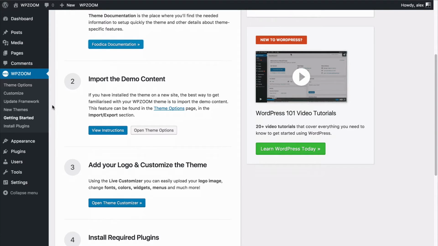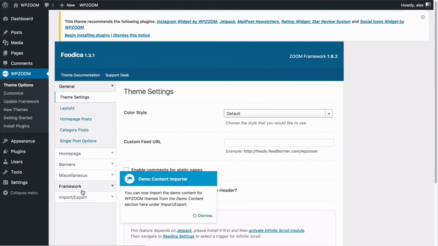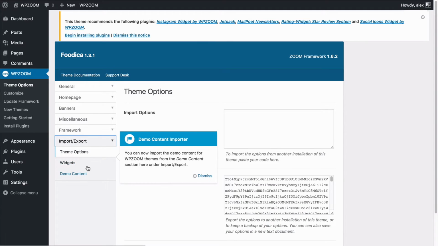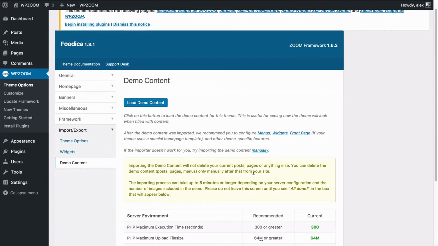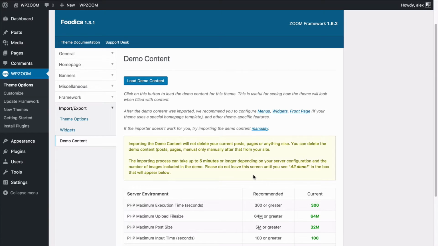You'll also find you can import demo content, and you can view instructions here or click this one to open theme options. You can then head down to the demo content importer and then demo content. What this is going to do is allow you to easily import the content used on the demo site for the theme at WPZOOM.com. It's going to allow you to easily add that onto your website. You might want to do this in order to quickly get the theme set up in the same way as the demo so you can make your customizations from there, but you're not going to want to do this if you have any content on your site already, as this is going to mix the two.